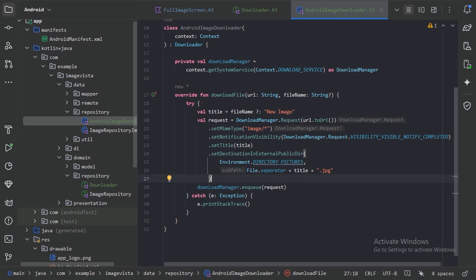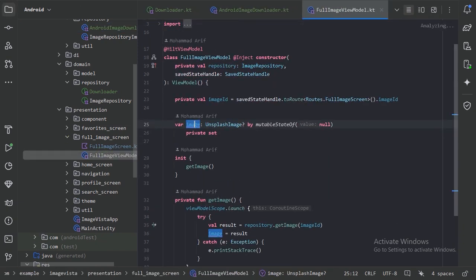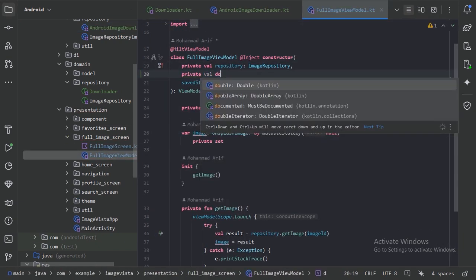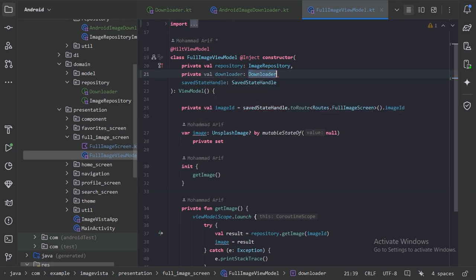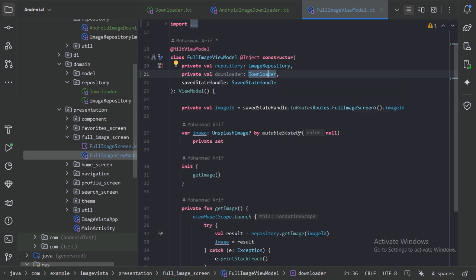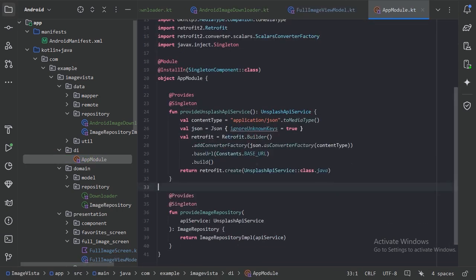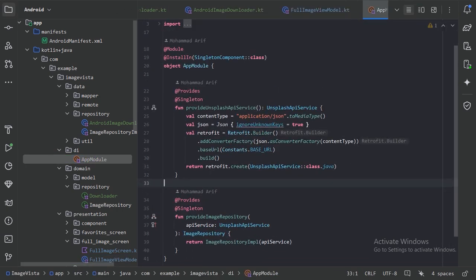Next thing, let's go to our presentation package and our full image view model. So here let's use our interface. So here we are using the interface and we have provided the implementation. So for this, Hilt will look into providing the object of this downloader, and it will go for this interface and it will look for the implementation. So again we need to go to this DI package and our app module. So here we need to specify the implementation of that downloader interface.